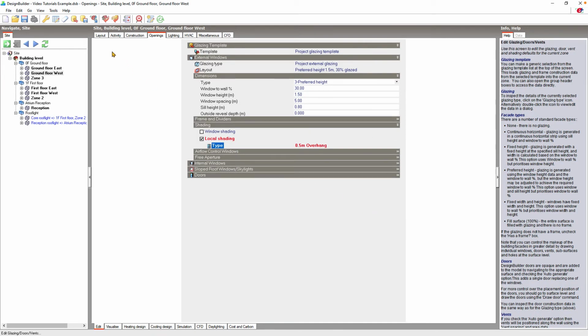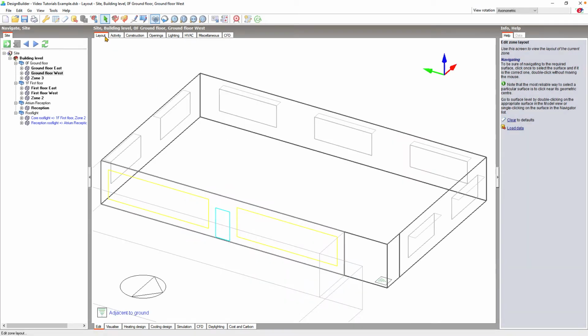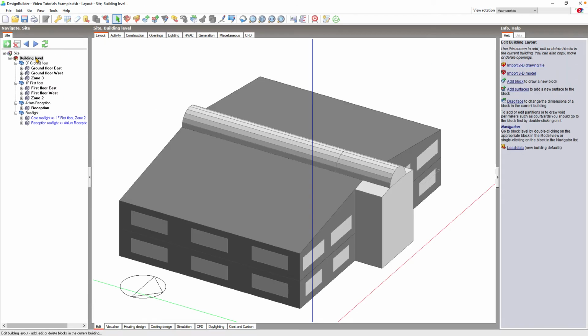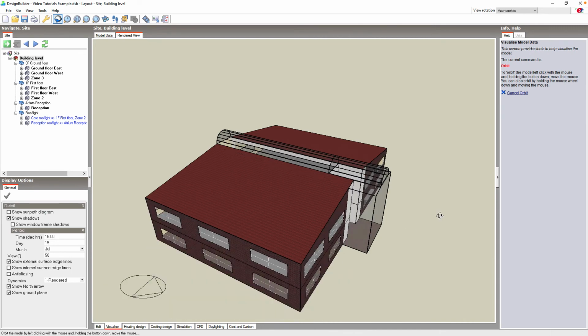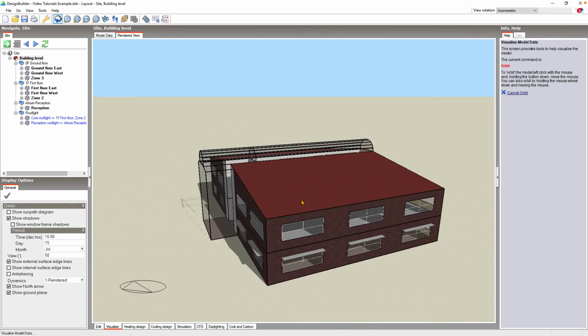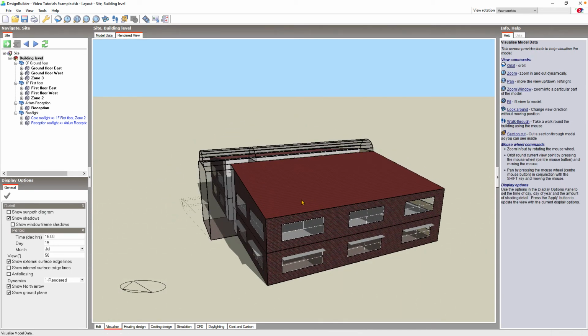Overhangs are shown in wireframe form here on the Layout tab of the Edit screen. You might find it easier to view these on the Visualize screen. Here at building level, you can see that the overhangs have been applied to the correct glazing. If you want to optimize the quality of your rendered images for client reports, etc., then you can switch on the anti-aliasing here to increase the image sharpness.